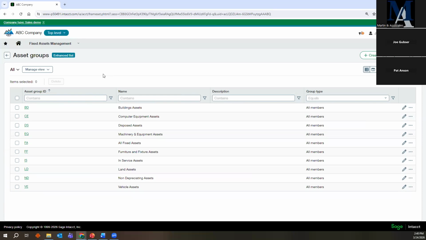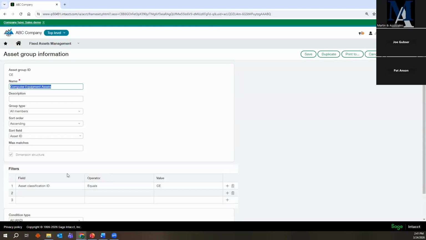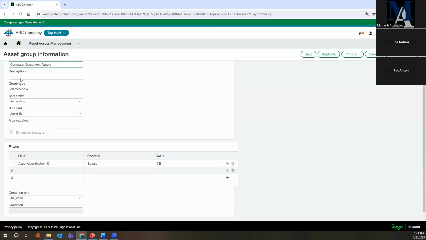So an example, you could create a dimensional group of assets that have the same asset classification, or an asset group for any assets that were acquired after a certain date, or an asset group for all assets placed in service. So I'm going to go ahead and pick the computer equipment one here. So you give it an asset group ID, and you give it a description of what this group of assets is. And the important part is this filtering right here.